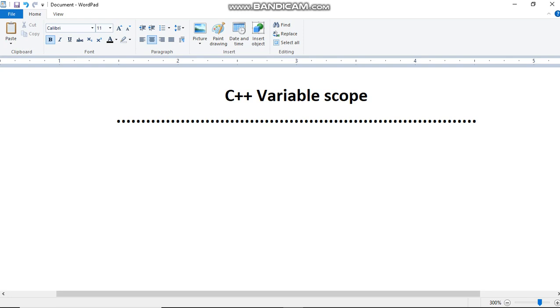I am Evander Aarons, your lecturer for today, and today we are discussing variable scope. So variable scope refers to the visibility of a variable inside our C++ program.